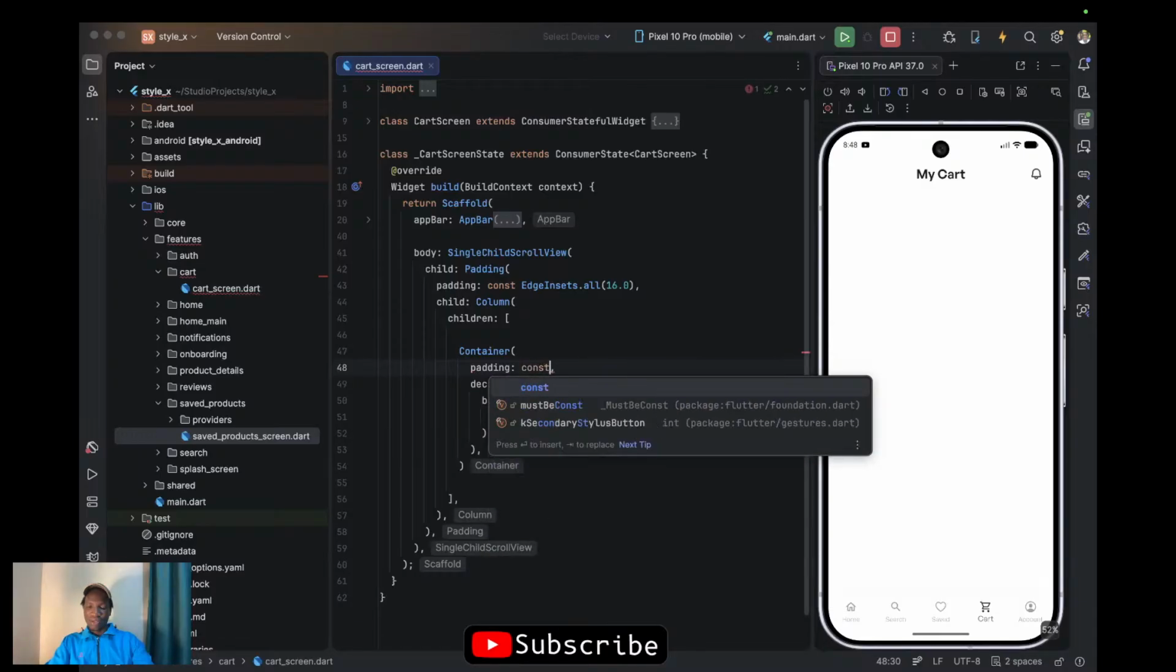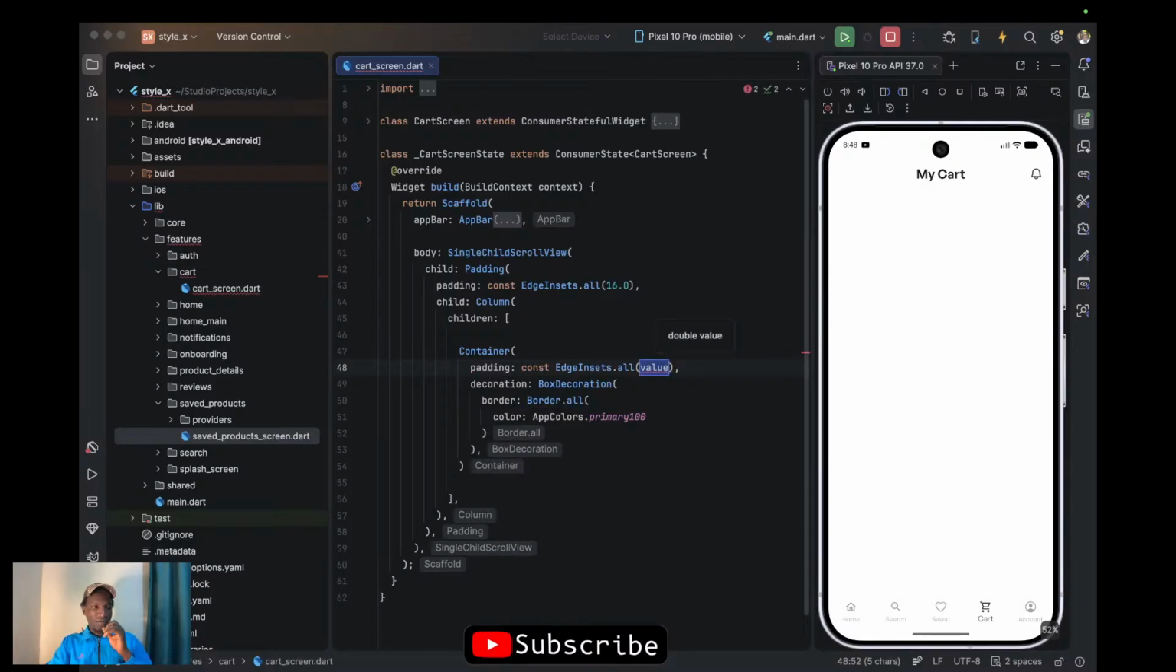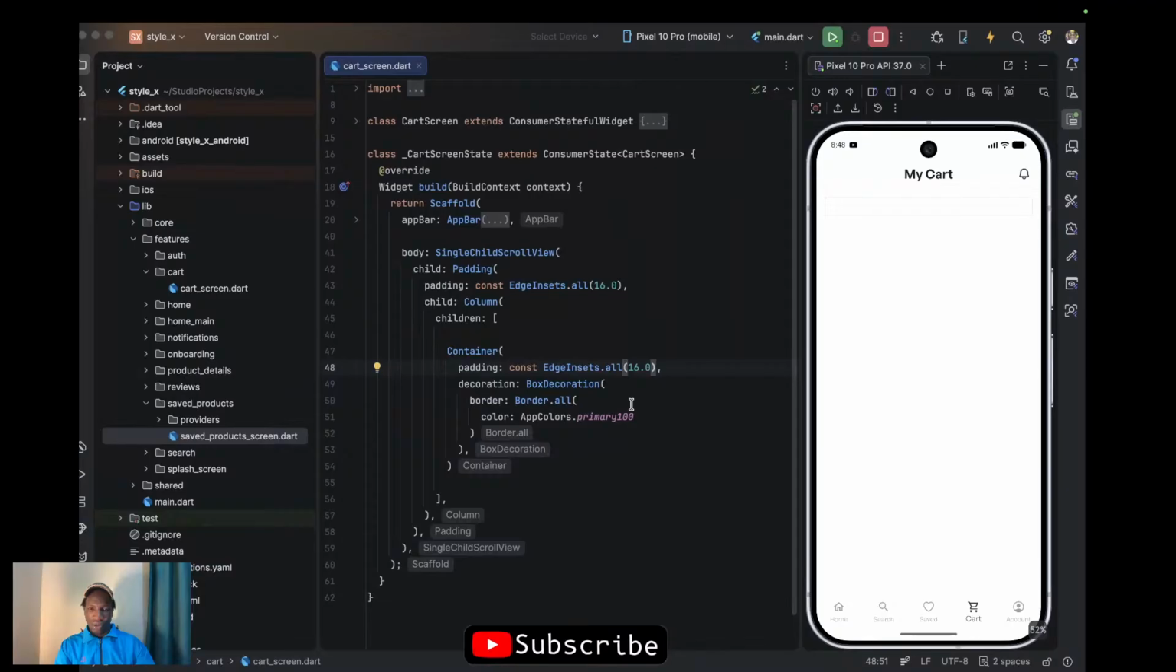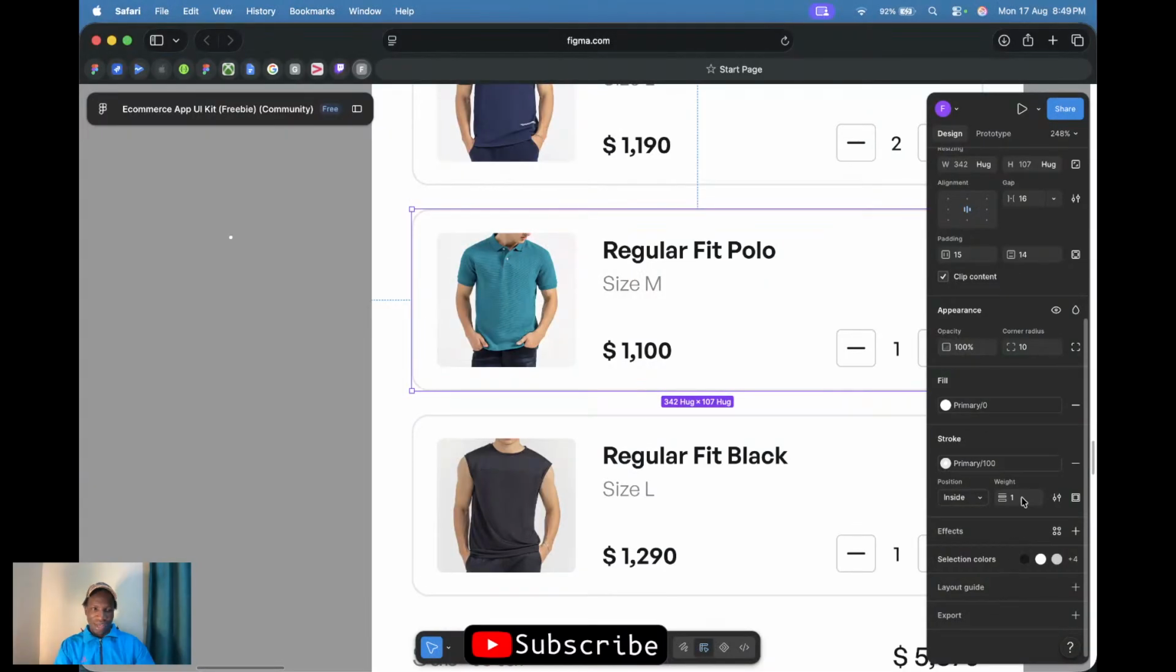Yeah, so constant, and then what language did you use? I'm using Flutter, the Flutter SDK for the app. So the value is going to be 16.0 as specified by the UI. So we're going to have something like this. And then the border radius, I know it's going to be a 10. Corner radius is always a 10 here.